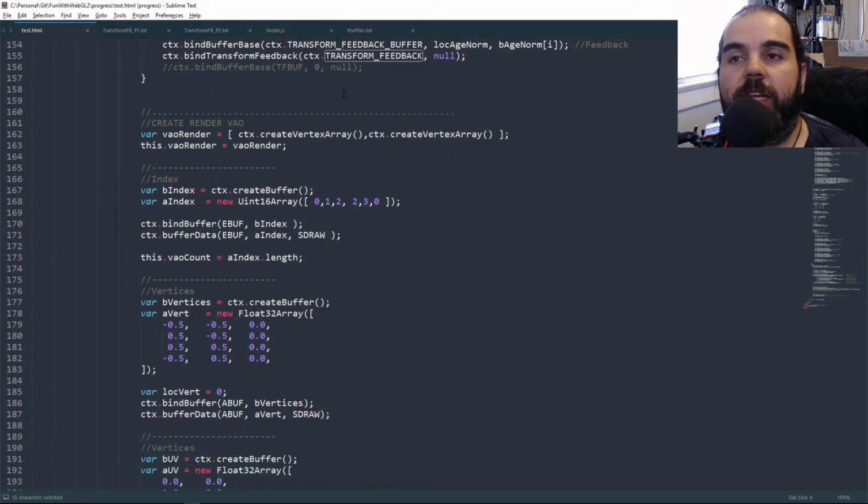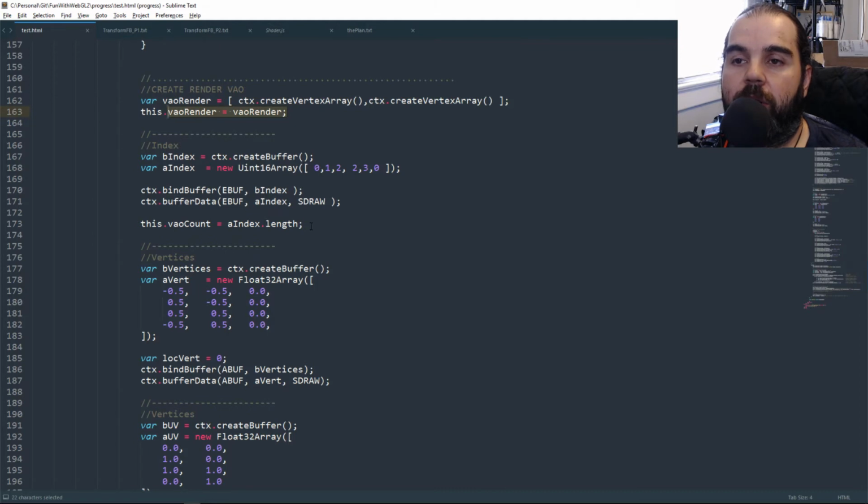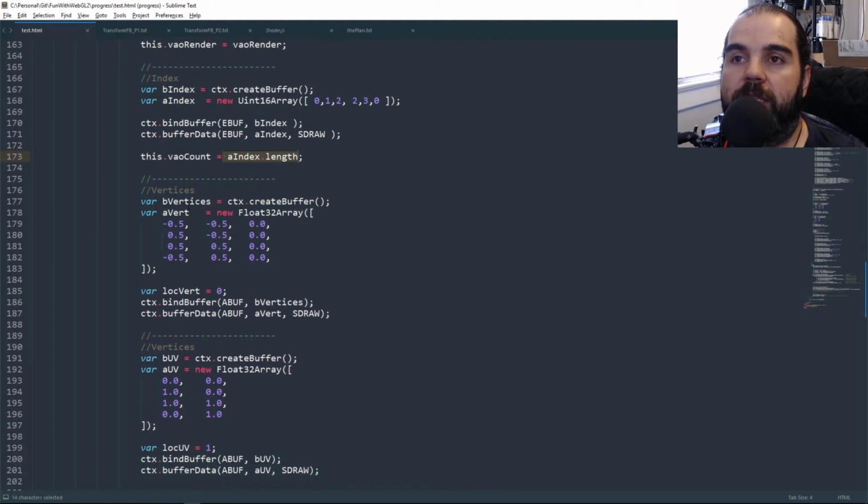So now that we're done setting up our feedback, now we go to our plan. The second part of our plan is to set up our rendering. So we're going to create render VAOs, and again, they're just regular VAOs. We save it, and we're going to create our particle information. So we got our index for our quads, and we're going to bind it, and we're going to push it to the GPU, and we're going to use that as our vertex count for our particle. So this particle will have this many vertices that need to be rendered for one particle. The next thing we're going to do is set up our vertices. This is our quad. This is the information for our quad. We bind it and we push it to the GPU.